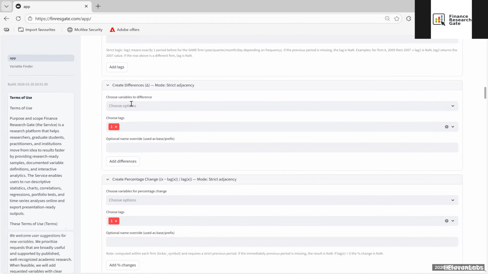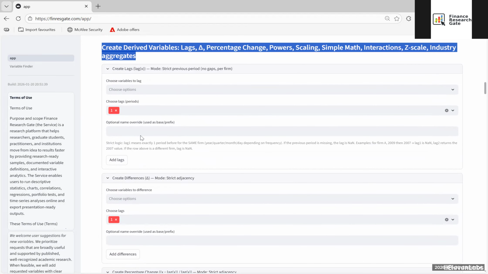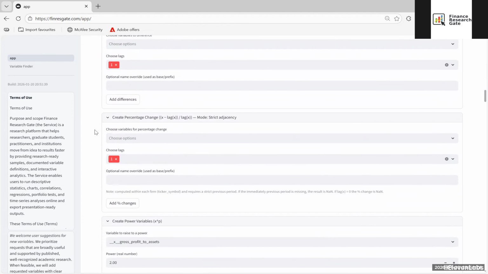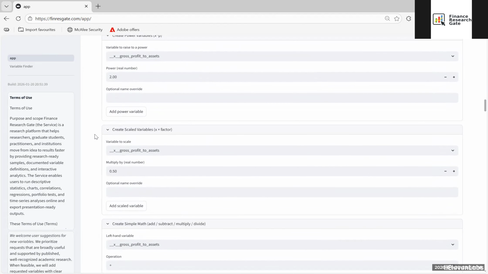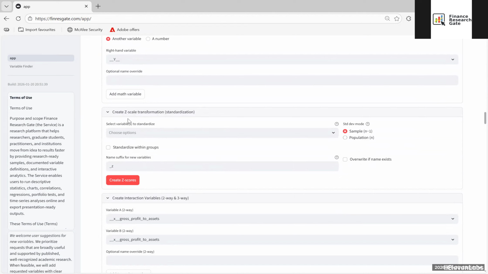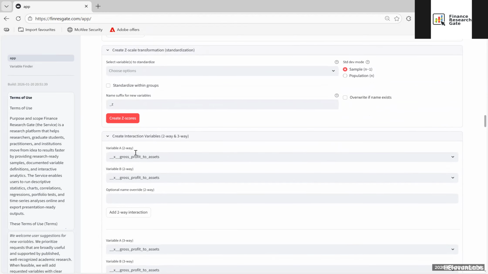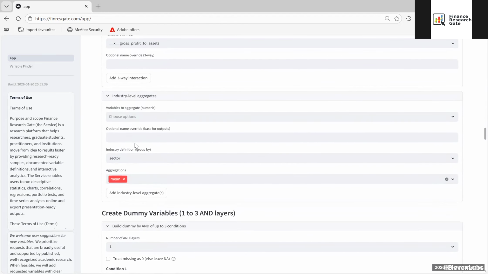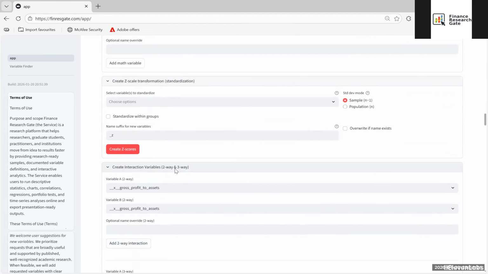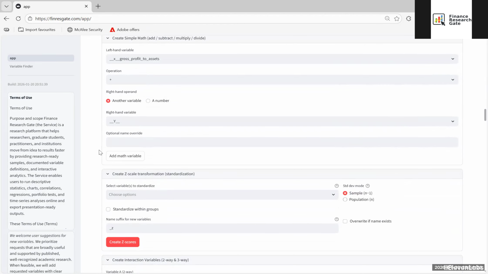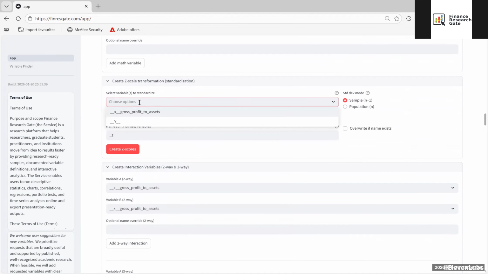So, I'll be making use of a wide array of the functions that are readily available to us. For example, right here we have things like the lag function, the difference calculation, the percentage change, and also the power variable. Then there's the scale variable, and of course, various mathematical operations. So we're considering z-score transformation, an interaction term, and then industry level aggregates. For the purposes of our current analysis, I will be focusing on the z-score transformation. We're specifically looking at the ratio of gross profit to total assets.